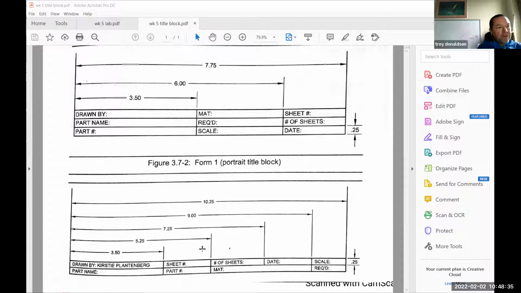I'll show it to you. It has things like the date and the scale, your name and a part name. You could have the college's name in there. Number of sheets is optional, material is optional, and then the sheet number would be optional. That would be for multiple drawings, maybe an assembly drawing or working drawings, okay? And then the upper one is just another one, a different style title block. So they have a few of them in the book.